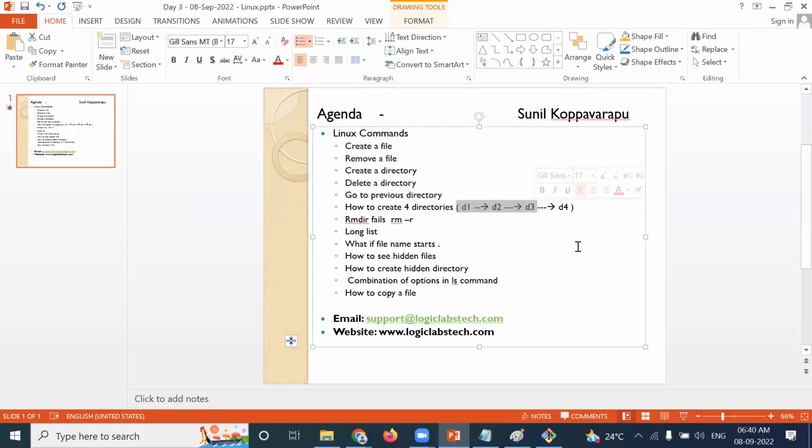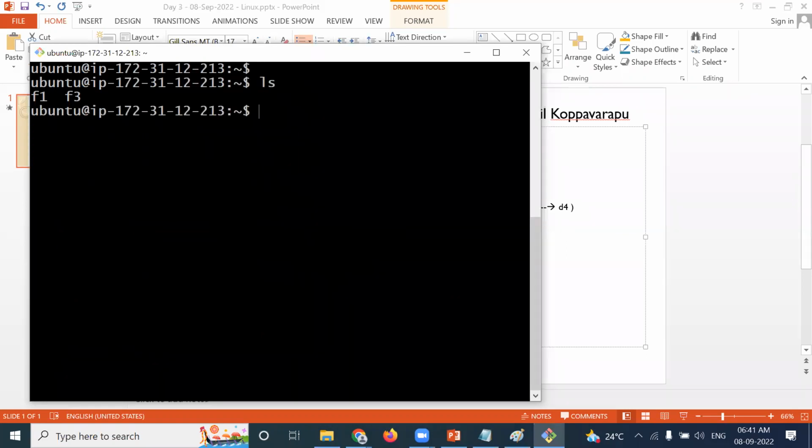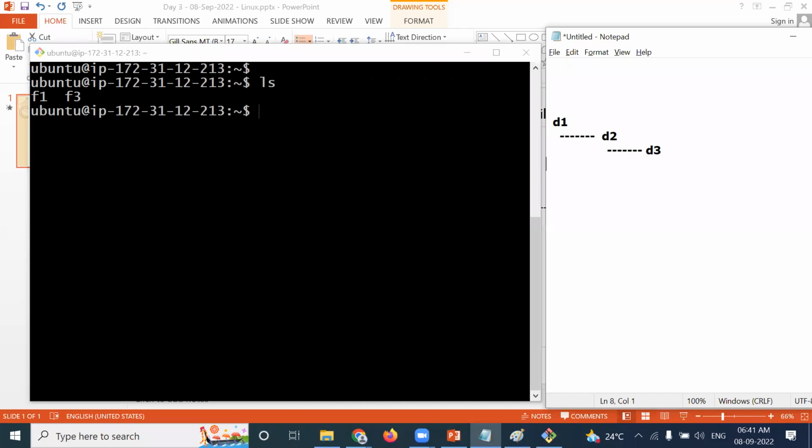Now, what I want is, let's look at this. I want to create a directory D1. Inside D1, I want to create D2. In D2, I want to create D3. In D3, I want to create D4. These are the nested directories which I want to create. This is the hierarchical structure of the directories: D1, inside D1, D2, inside D2, D3, inside D3, D4. This is what I want to do.